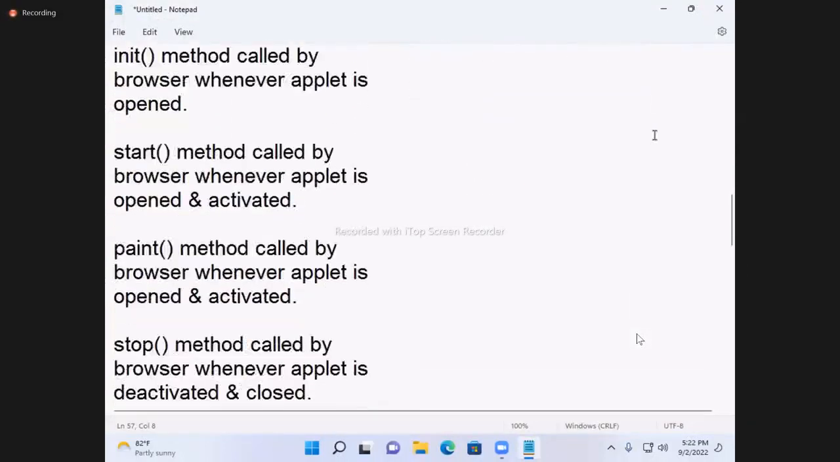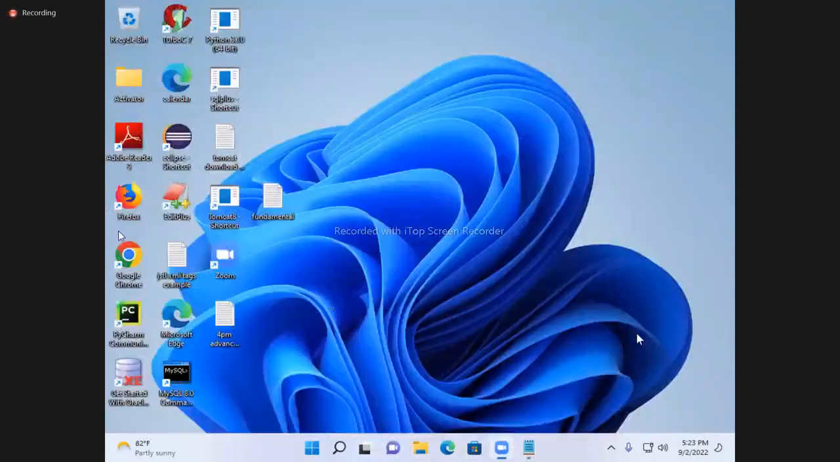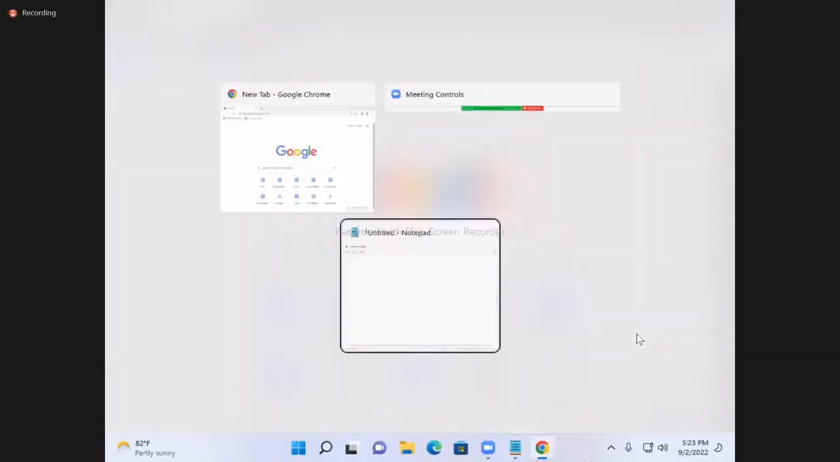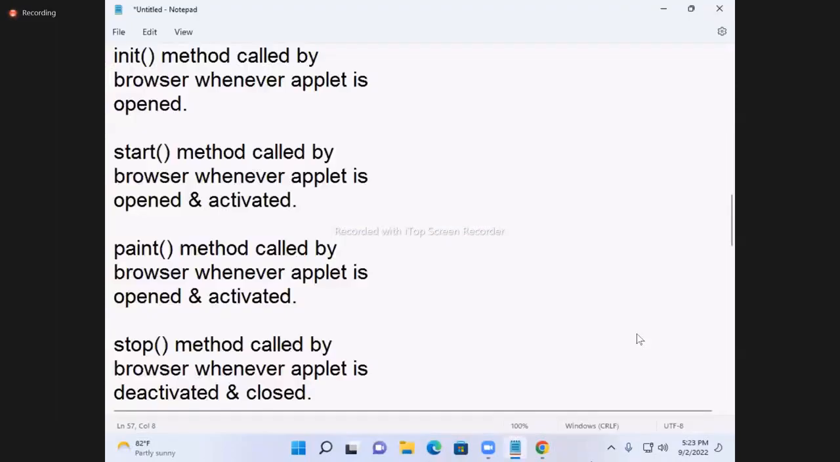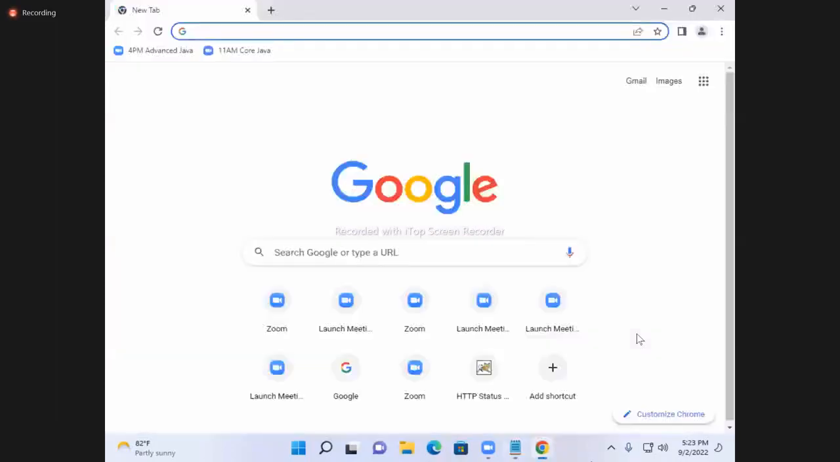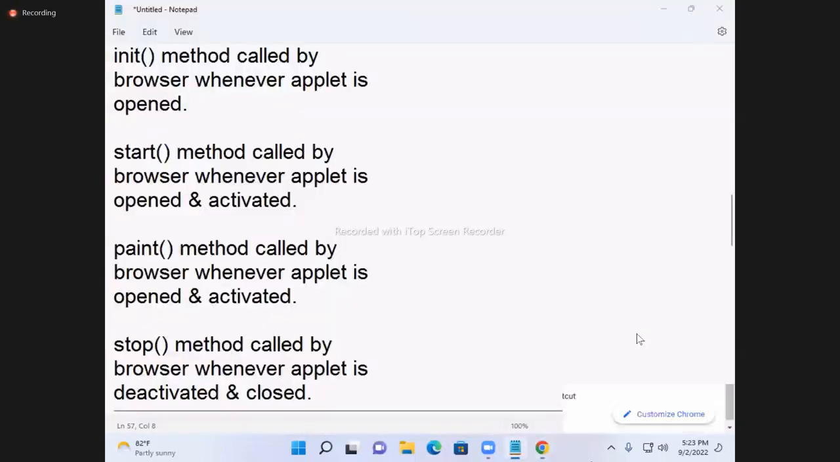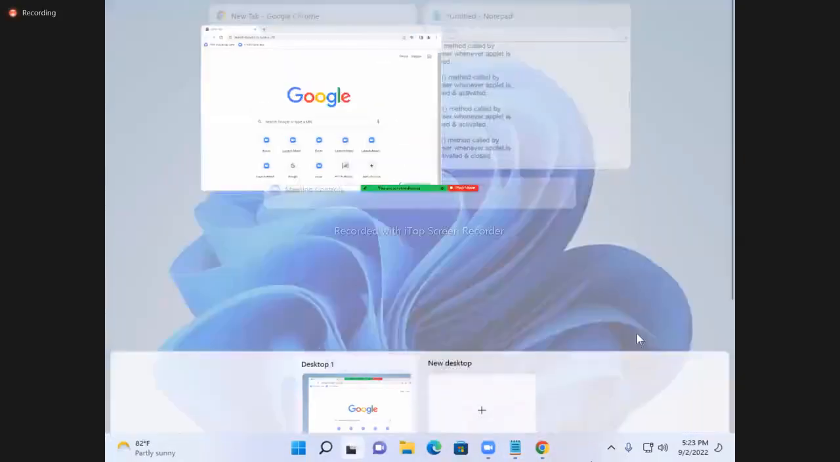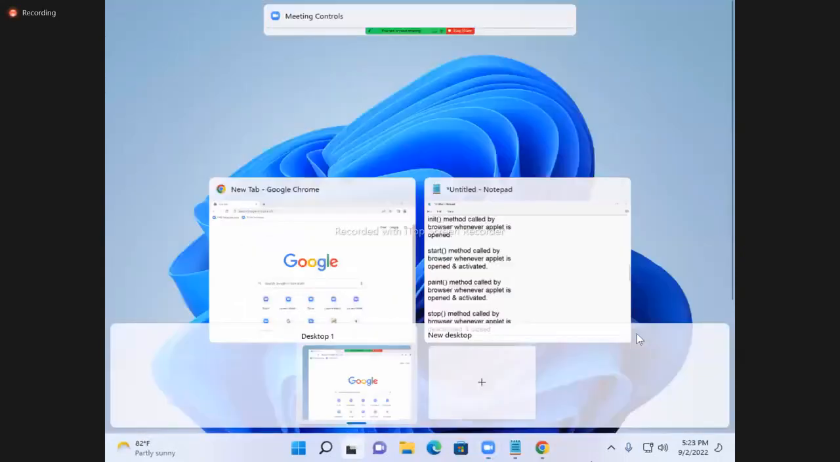Minimize and maximize are nothing but activation and deactivation. Also, if I switch to another application, suppose the browser is already open and the applet is running, and I switch to Notepad, now the applet is deactivated. Again, if I switch to the browser, the applet is activated. Deactivated, activated, like this. It is also called activation and deactivation.